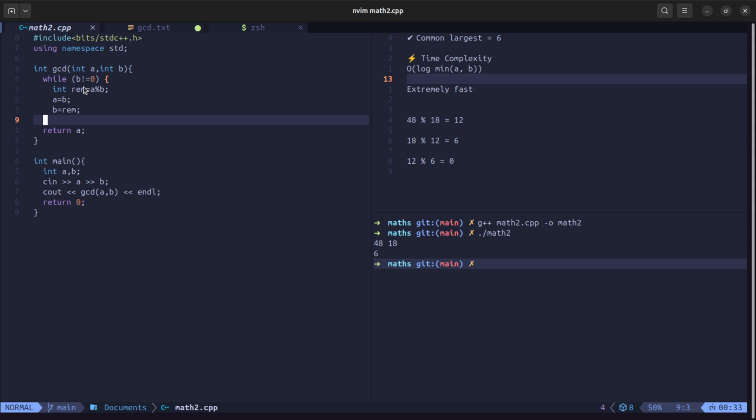Then again we perform this operation till b is not equal to 0, okay. If we do this operation, the remainder we get is 6, okay. Then b becomes 6 and a becomes 12, and then again we take the remainder, 12 mod 6, and we get remainder 0, okay. So b is equal to remainder 0, and at that point this loop will end and we return 6, okay.